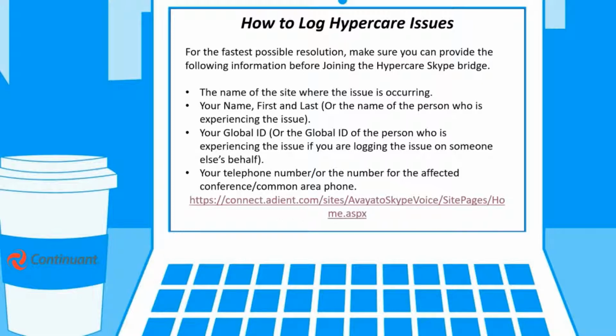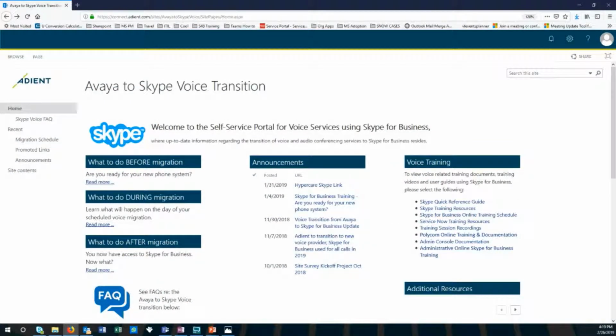So once we click and launch the Avaya to Skype voice transition page, you will see under announcements, there is a Hypercare Skype link. Clicking this will drop you right into the Hypercare Skype bridge.